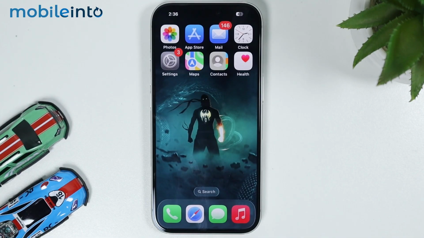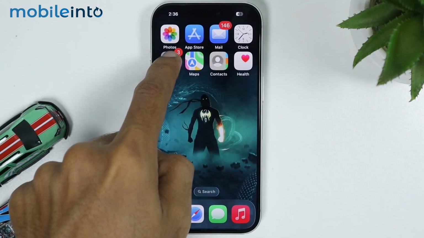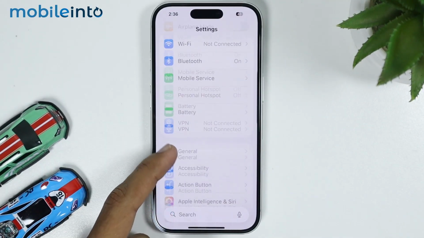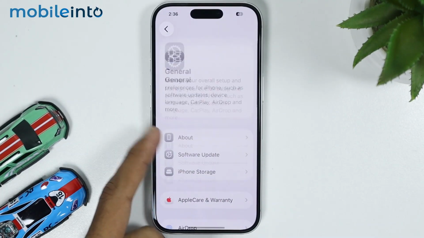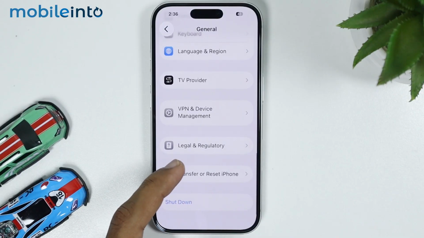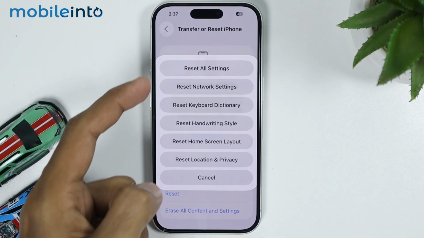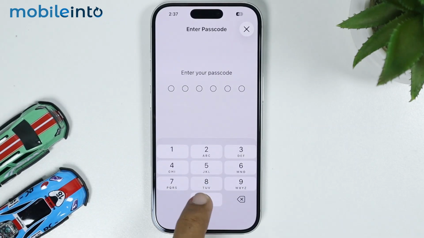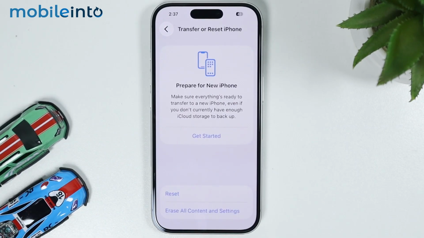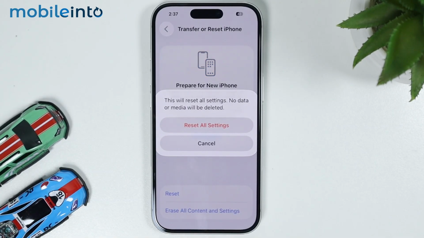Now, if the reset network settings did not work, then open settings and tap on general. And from here, just tap on transfer or reset iPhone. Then tap on reset. Now this time, just select reset all settings. Then enter your lock screen passcode and select reset all settings. And by doing that, you will reset all the settings on your iPhone. And this option will not delete any data. It will just reset all the settings of your iPhone.